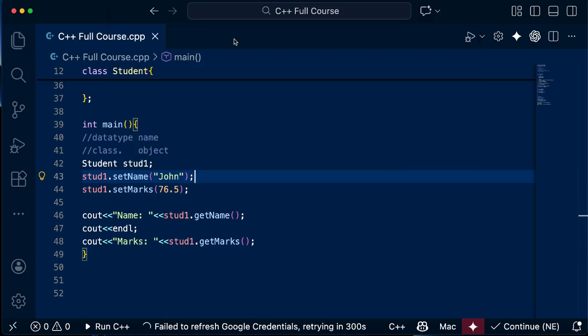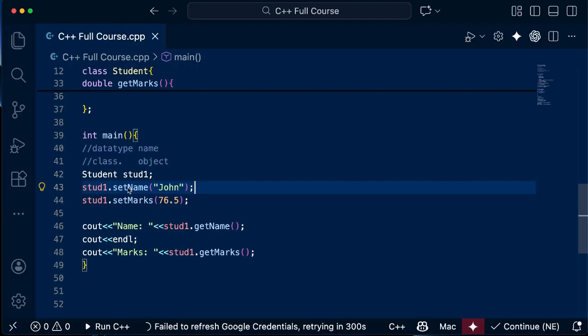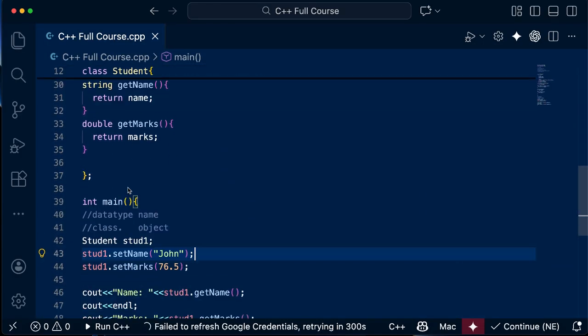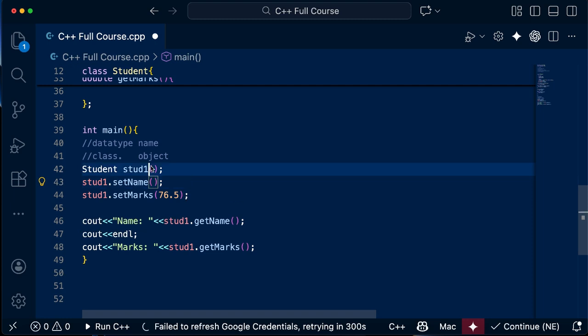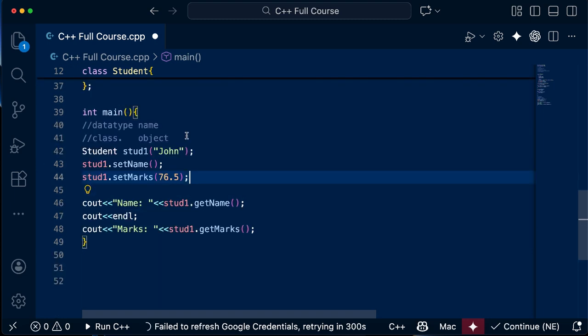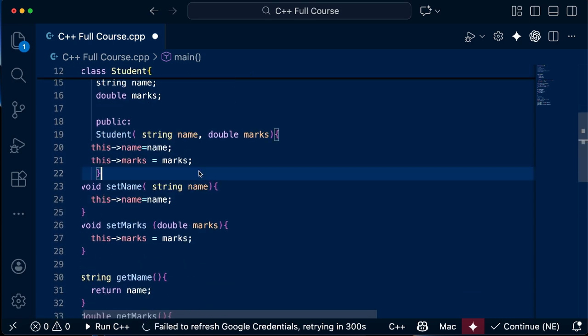That is because we have a constructor that is going to define how objects are to be created. So no matching constructor initialization. The only way to create objects is to follow this approach. So now what I'll do is I'm going to say student stud1, then I'll pass in the name, which is John. Then I'll pass in 76.5, which is our mark, and I'm going to separate them by a comma because that's how they are defined in the constructor here.